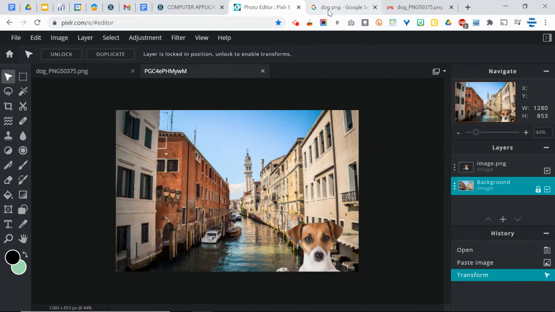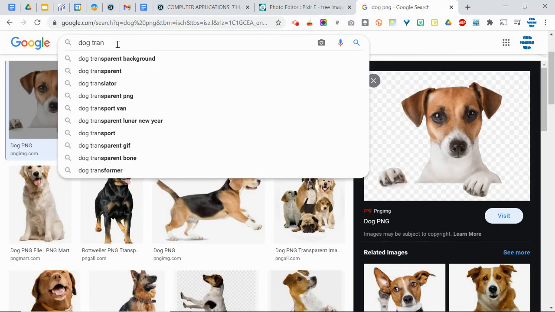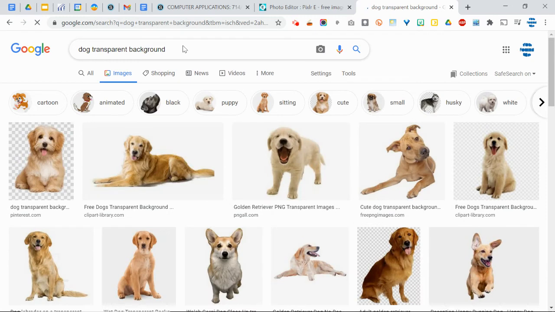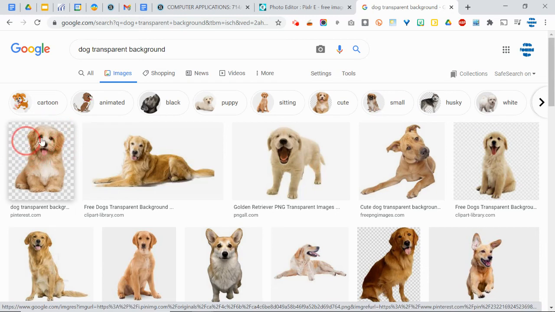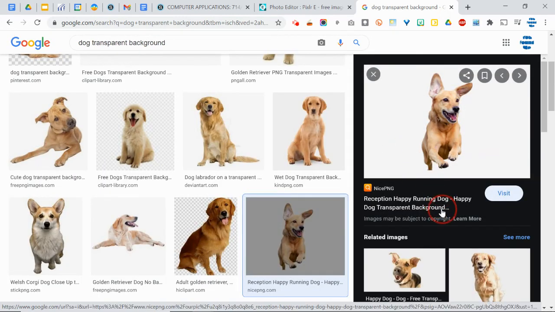Another thing you can do when you're searching, if you don't find what you're looking for, in addition to searching for PNG, is if you actually just type the full term, dog transparent background. And then most times that will work. But remember, you're looking for a white background initially. So this one's not going to work. That checkerboard will actually be part of the image. You're looking for a white background initially. So this one would work. And then if it changes to a checkerboard, you're in good shape.